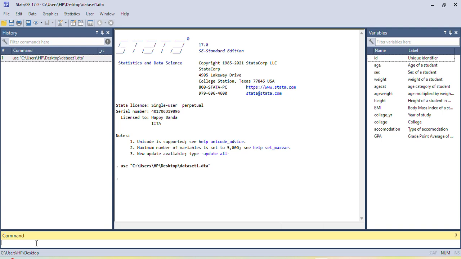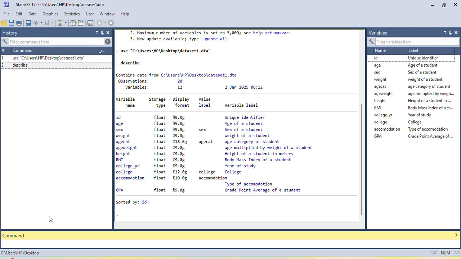To produce a box plot, let's first understand our variables. These are the variables contained in this data set: age, sex, weight, height, body mass index, college of a student, year of study, type of accommodation, and the grade point average of a student. We want to produce a box plot for each and every variable if time allows, but we are going to start with age.